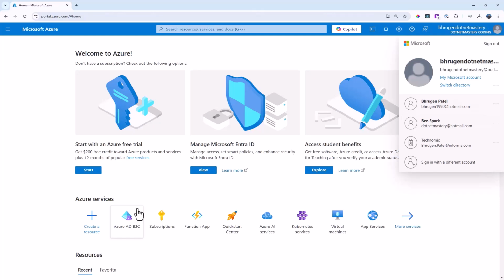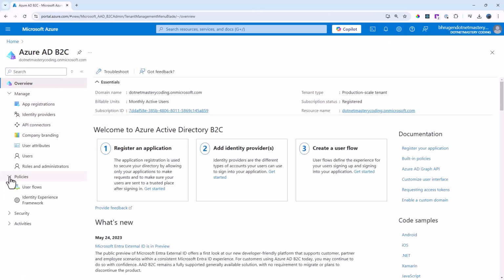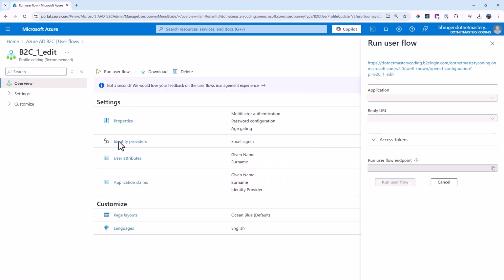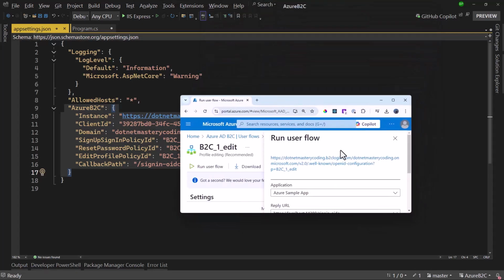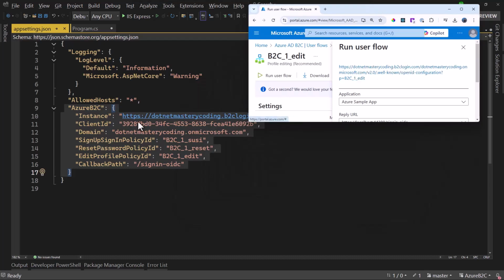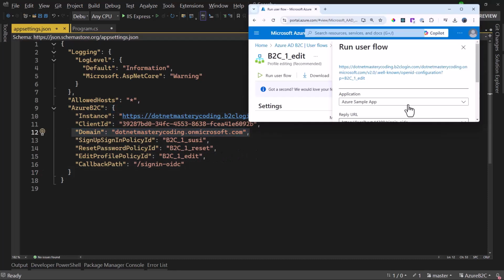We are in the correct directory here. I will go to B2C. We will go to policy, user flow. When we go on edit here and run user flow, if you notice all the sections that we have, we are already passing the .NET Mastery B2C login, that is the instance, and then we have the domain name as the parameter, that is .NET Mastery coding.onmicrosoft.com. That also we are passing right here.